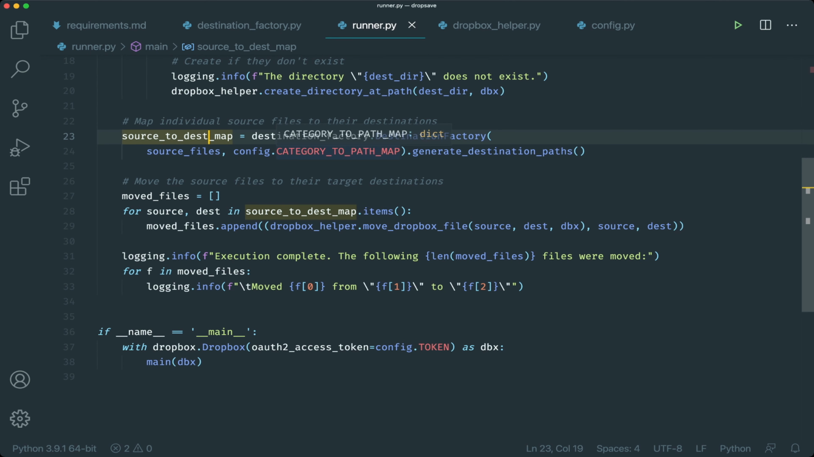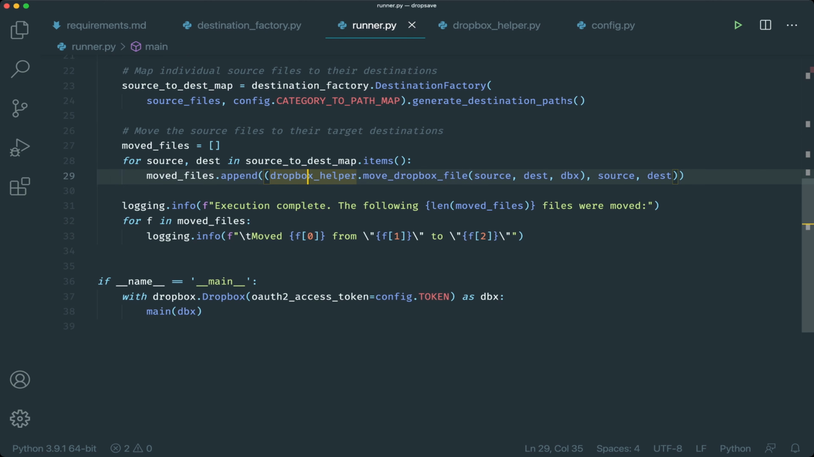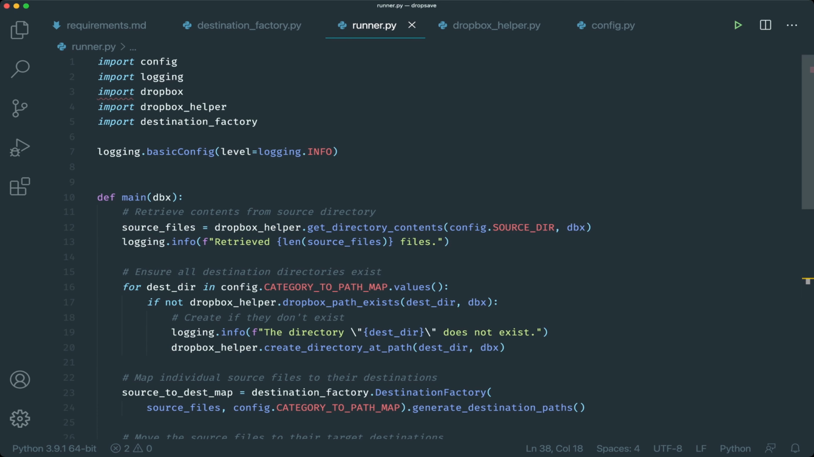Then we map our source files to our destination files and generate the paths. And then we move them and we log each move. And again, we're handling our Dropbox client using a context manager so that once this execution is complete, it's automatically going to close the connection for us. We don't have to worry about that. This looks good. Let's test it out and see if it works.